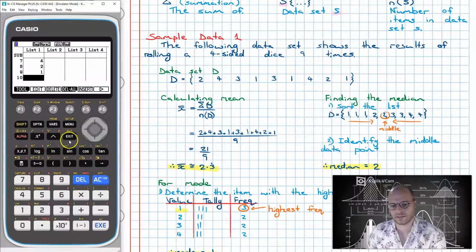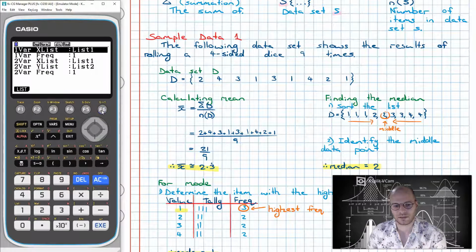The next step is I need to calculate the mean, median, and mode. Now to do this, I might have to do a little bit of setting up. First thing I'll do is I'll go to F2 and click on Calc. From there, I might be tempted to press F1, but before I do this, I want to make sure my calculator is set up. To do this, I'll press F6 to go into Set.